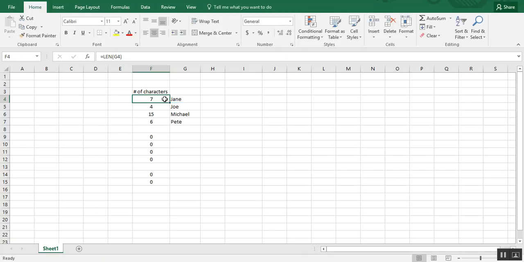So, for example, we know that Jane has less than 4 characters in her name, Joe less than 4, Michael less than 15, and Pete less than 6. Well, the reason why so many is because when the name was being typed in, see where my cursor is, the space was hit several times, adding extra spacing at the end of the name. Michael especially has a lot of spacing in the end.